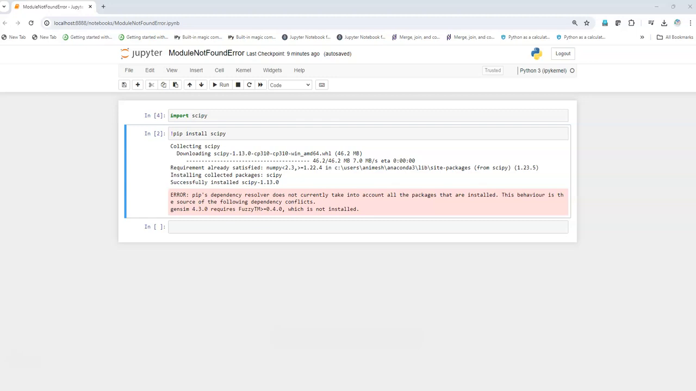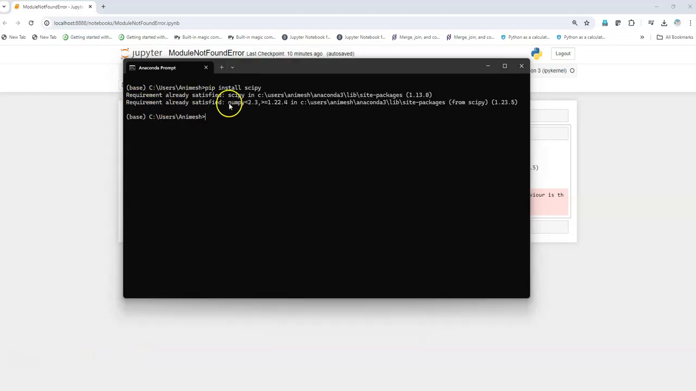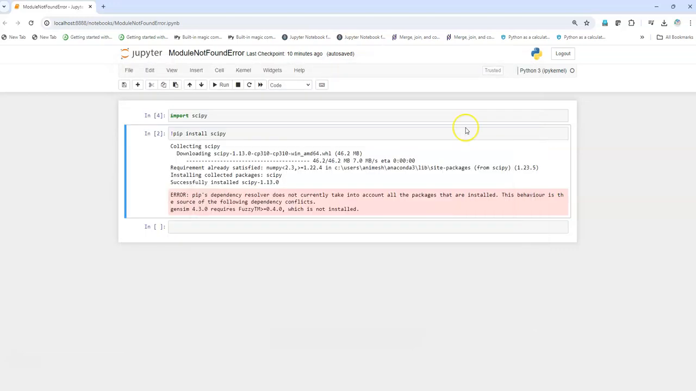That is not the goal right now, but I wanted to show you one more thing, that you can install it via command prompt as well. So here you don't need to type exclamation, you can directly write pip install scipy and just enter, and it will get executed. I got requirement already satisfied because I have already installed it earlier. But if you are installing for the first time, then you might get something like this.